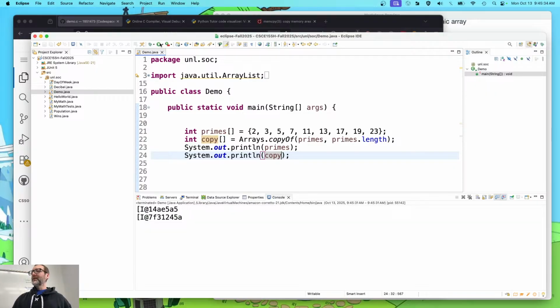Gobbledygook. What is that actually? It's a memory address. Now we don't have pointers in Java, but the Java virtual machine still manages memory. And so the default value that it's going to print out is just the Java virtual machine memory address here. How do we get something meaningful?